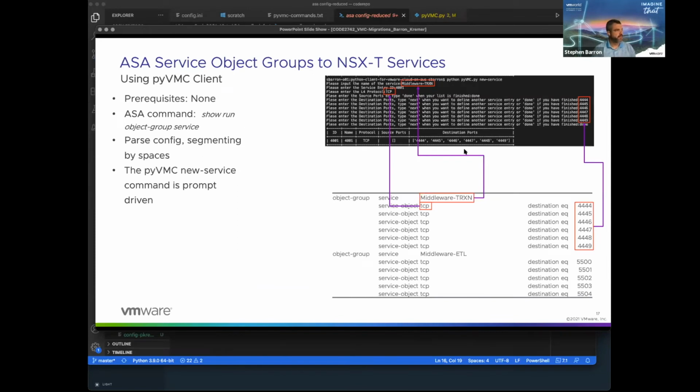The next step I walked through was building service groups, and the service group parameters in the Python VMC client are not line driven the way that the other commands are. They're actually prompt driven. So I took an example of the command, which is PyVMC new service, and you get some inputs that you're asked to put in. This is because the way the services are built is on nested service objects. This is the way that the tool is collecting that information.